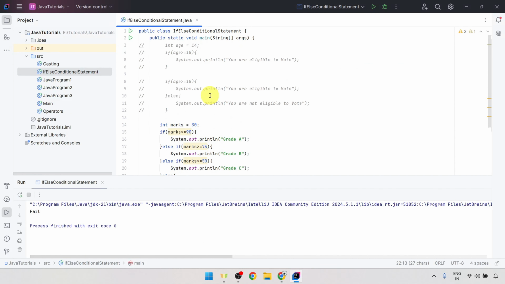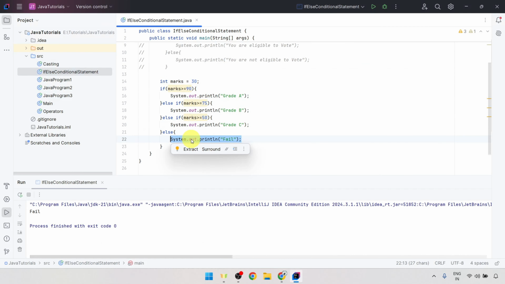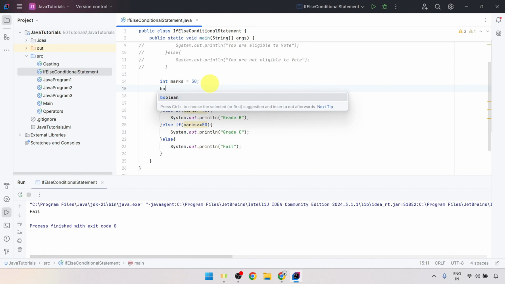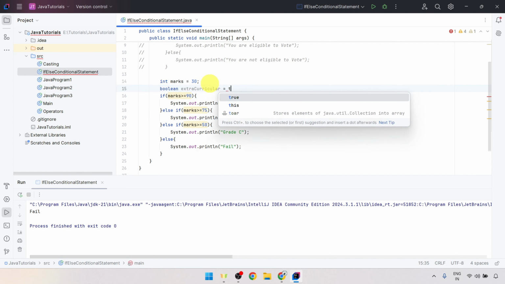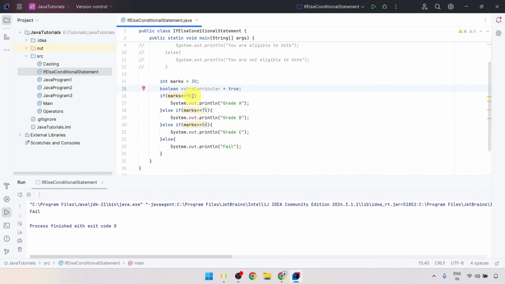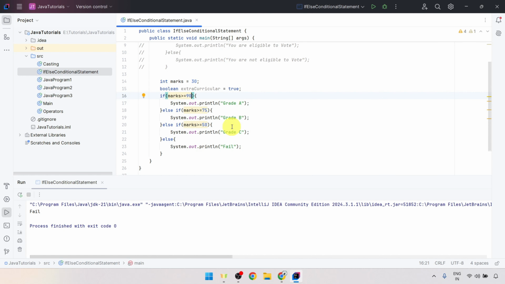So here with these basic examples, we have used comparison operators, but we can also use the logical operators. Now let me create one more variable which is of type boolean. The name is extracurricular equals true. I'm just giving you one example that you can also use logical operators with the conditions. So here we can put the logical operator, double ampersand, and check that marks should be greater than or equal to 90 and extracurricular should be true also. Then only this grade A will get printed.